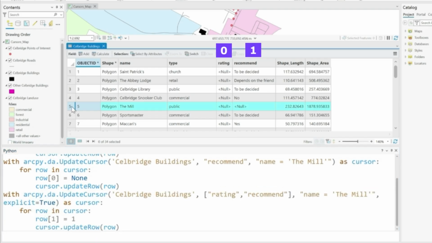Okay, we have the mill here. Rating is null and recommend is null. Let's refresh. And we can see that rating remained null and recommend updated to yes.